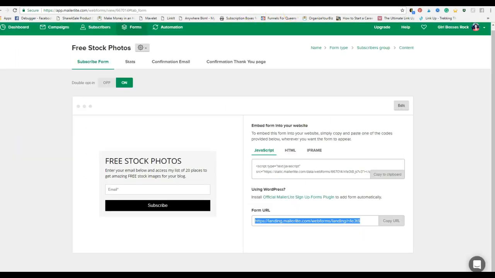But I just kind of wanted to show you, for those that use MailerLite, how to make your opt-ins more enticing and how to expand from just doing the one single one in your blog post to other places on your blog, like your sidebar.